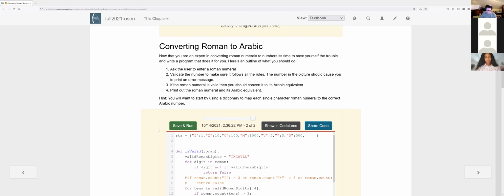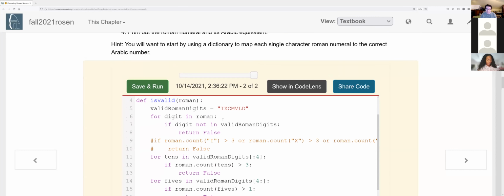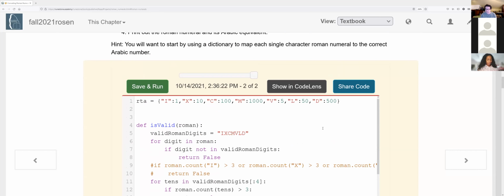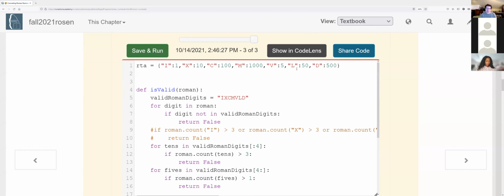D, L. A dictionary shares a lot of similarities with a list. It's a list, but you get to make up whatever indices you want. If that makes sense. Here the indices are the letters. So there we go. I'm going to save it. Okay. So I didn't write anything syntactically wrong.